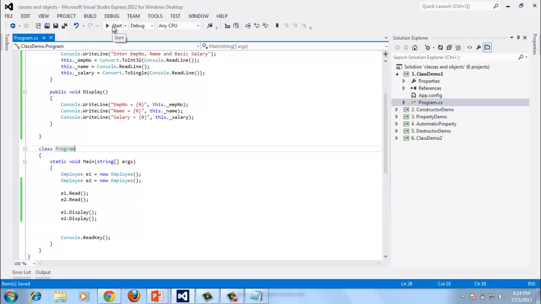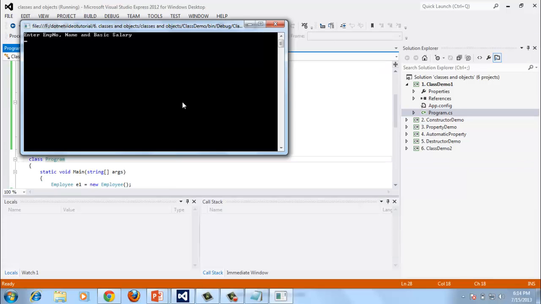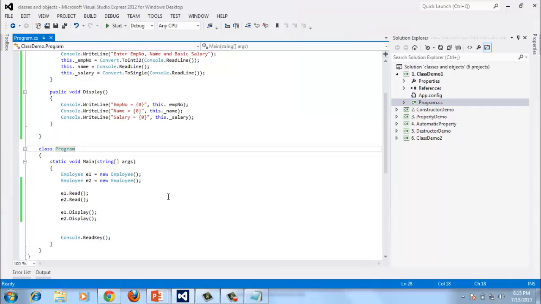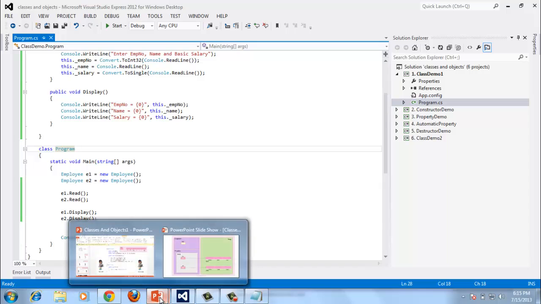So now let us execute this program, and it will ask you to enter employee number, name and salary. Again, for e2 it will ask you to enter employee number, name and salary, and then Display will display these details. So let us try to understand what exactly is happening over here using this graphical representation.